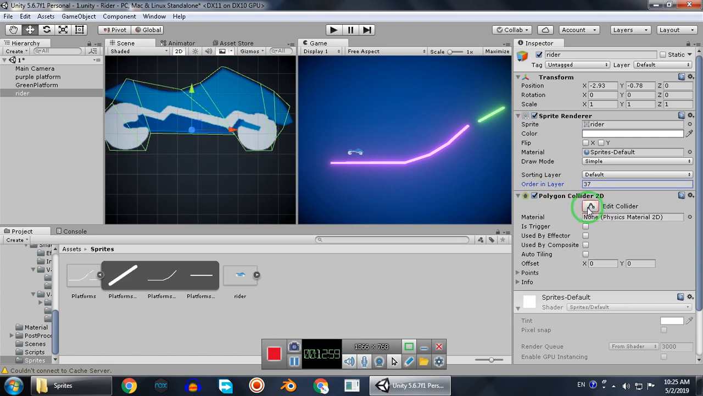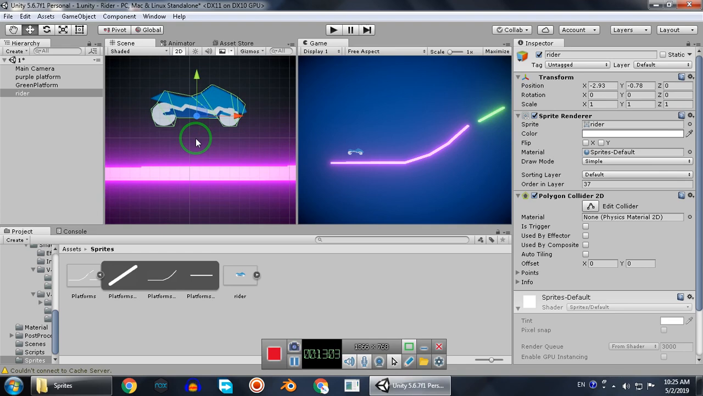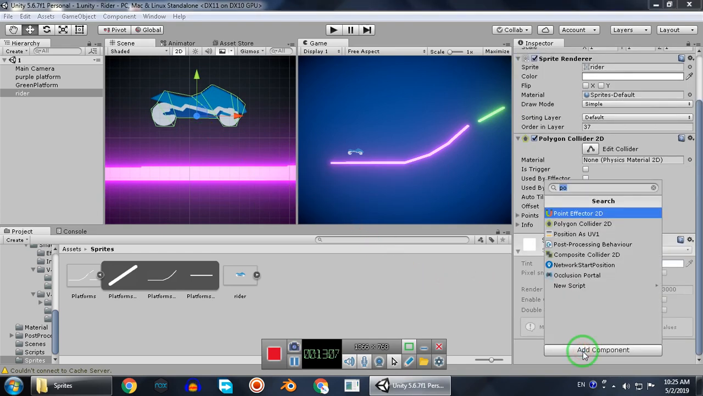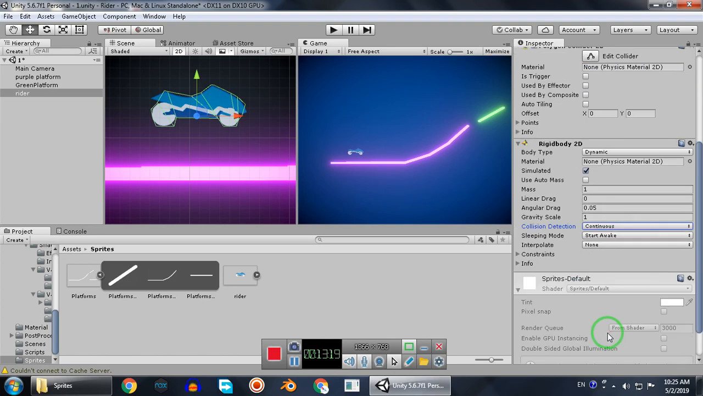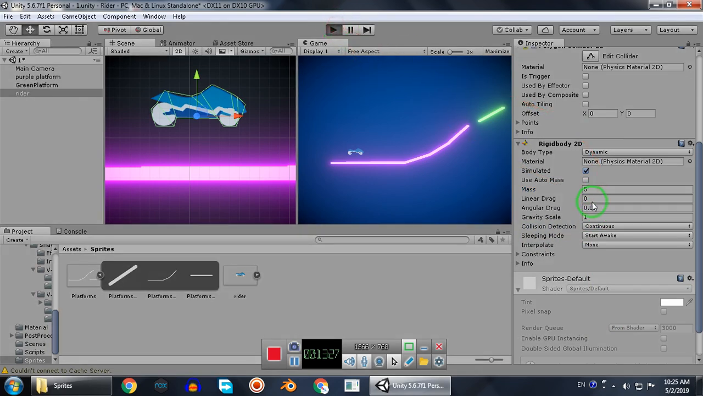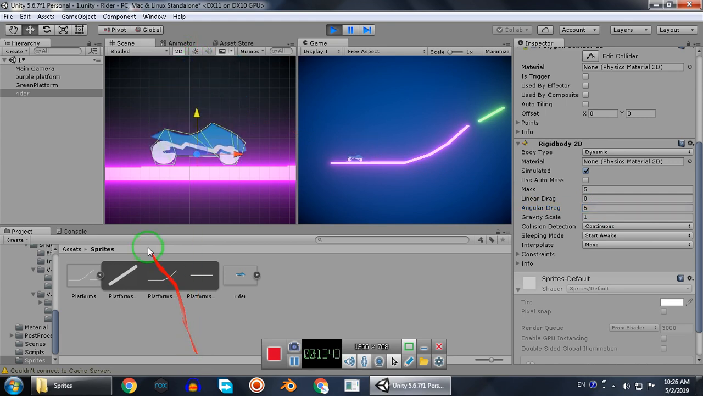Okay. Now just like this, save the scene. Make sure to add a Rigidbody 2D, and we have to just do some changes here. Collision detection continuous and mass 5, and we'll just check it out. Linear drag or these things, I think they require some changes. So what if I set linear drag to 5? Then, oh, that's what I'm gonna do, linear drag to 1, and then it is too heavy, so 3.